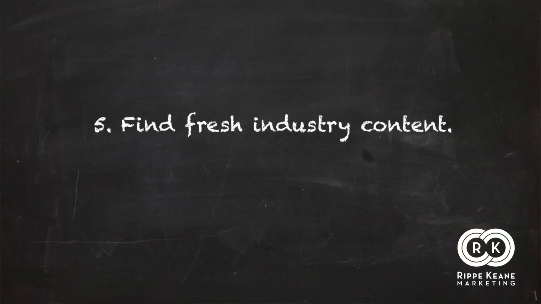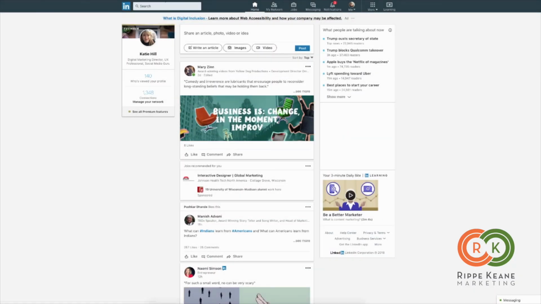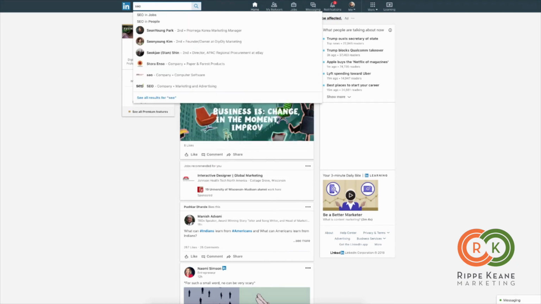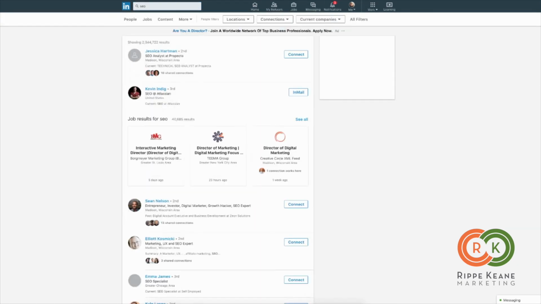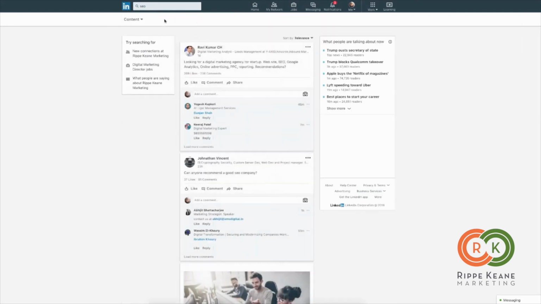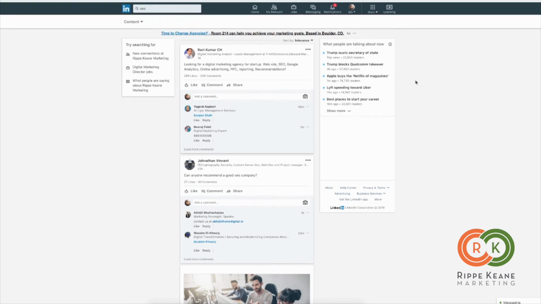And lastly, tip number 5. Find fresh industry-related content published or shared by other LinkedIn users by searching a topic in the search bar. So in this case, I'm going to type in SEO and I'm going to click on the enter button. Now I'm going to click at the very top here on content. And what this is going to show me is all the content that is related to the keyword SEO in a long list so that I can read and see what's going on in the world of SEO.